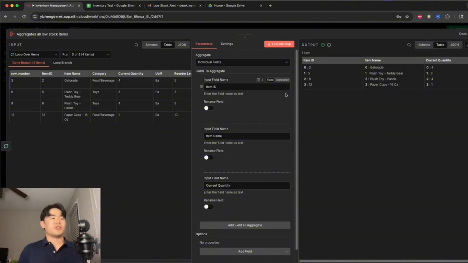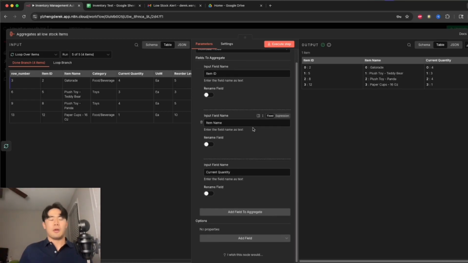If we don't have this node, it's essentially going to be sending an email for every single item. So instead of, in this case, 1 email for 4 items, you would get 4 separate emails with each of the items, which we don't want unless you want your inbox to blow up. So that's what it's doing here. It's essentially taking the item ID, the item name, and the current quantity.